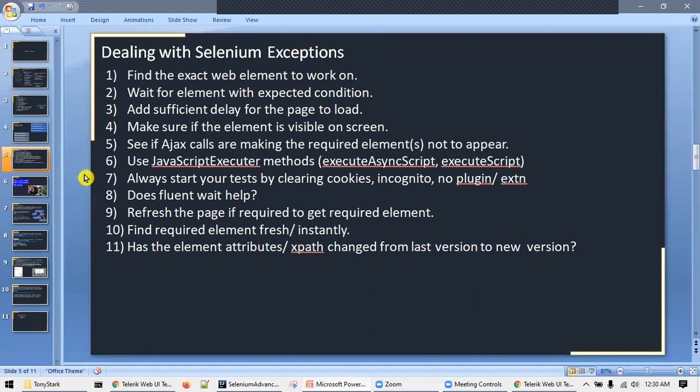Now always start your test by clearing cookies, incognito, no plugin extension and all. So this is basically having a specific browser setting or a browser profile and specific extension or no extension. Our intention here is to test a particular web page or a website, and we are not here to test the browser, how the browser is loading the web page. We want to check the website is loading properly with minimum browser specific setting. So either we can go for a specific browser profile or some specific setting, for example incognito mode, no extension, and specific browser size, clearing the cookies and all.